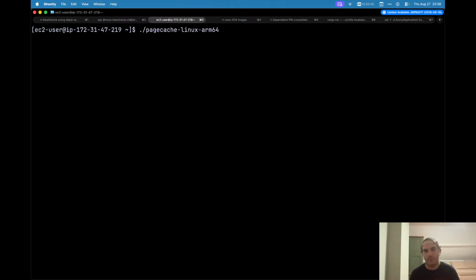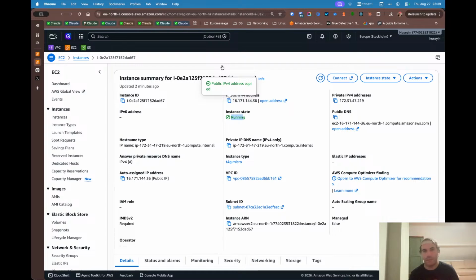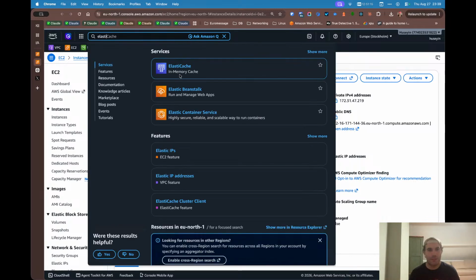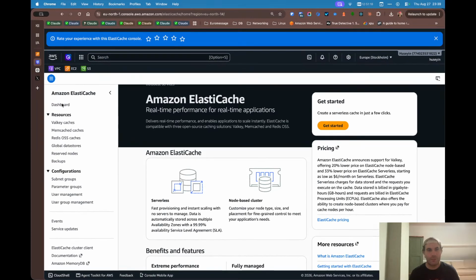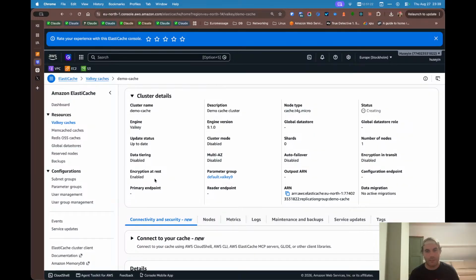Let's run it, page cache. As you can see, cache address is required. We need to export it. Cache address is equal to this one. So what we will do is we will grab the ElastiCache Valkey instance endpoint. Here, Valkey caches this one and prime.